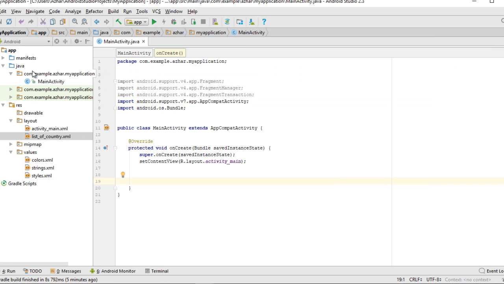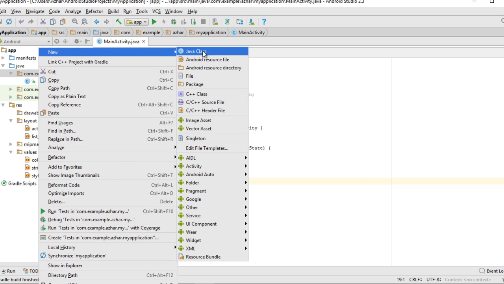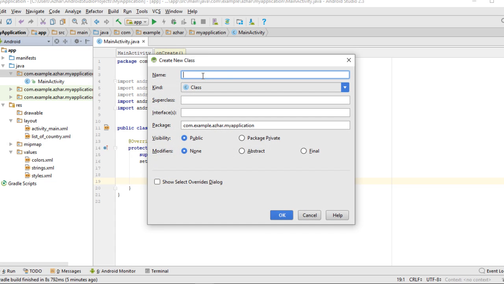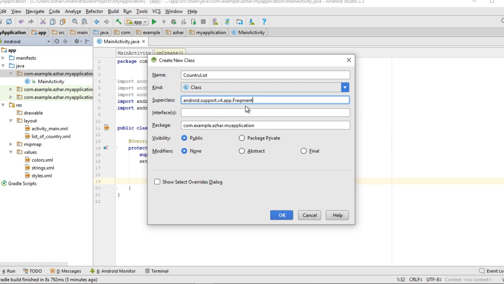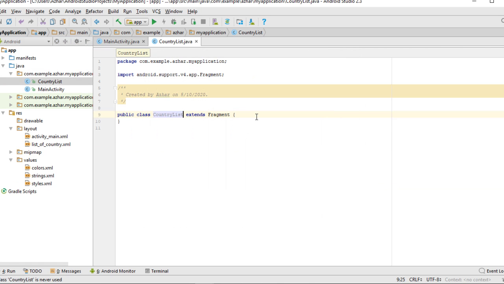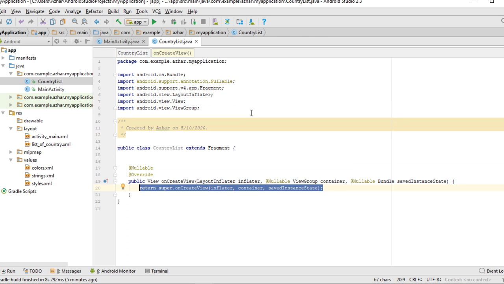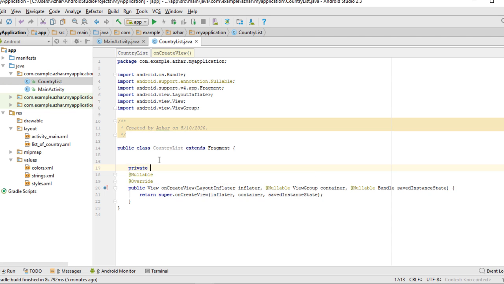So let's create a class for this layout, so that we can connect this class to this fragment. Let's name this country list, and the superclass should be fragment. Make sure that you import from the library v4 app, and click OK. Now we need to override onCreateView. To do that, first we need to create a view in here.